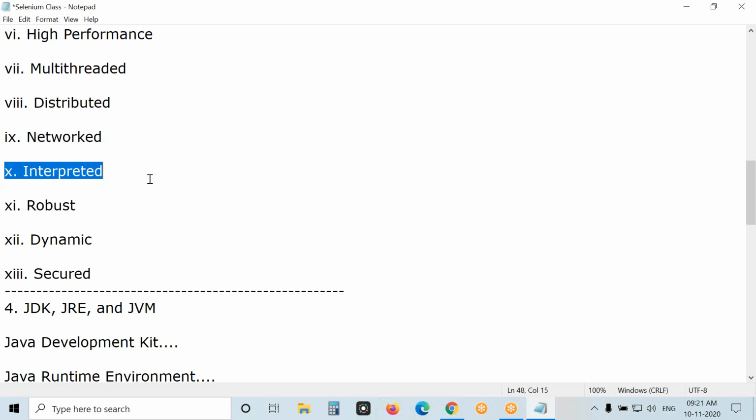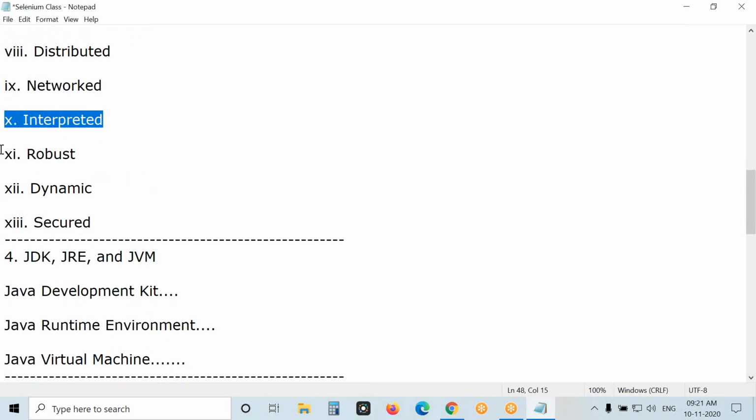Next, interpreted. Java is a highly interpreted programming language, which means that it does not require the operating system's runtime to convert bytecode to machine code. Java has its own interpreter to convert the bytecode into processor-dependent machine language.